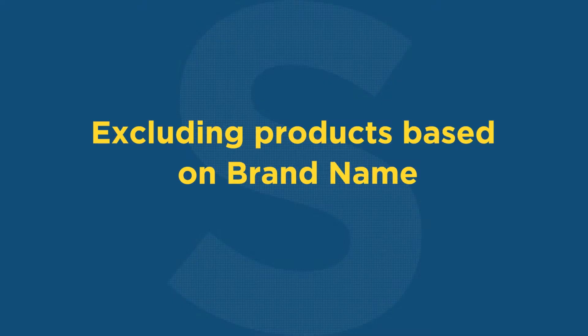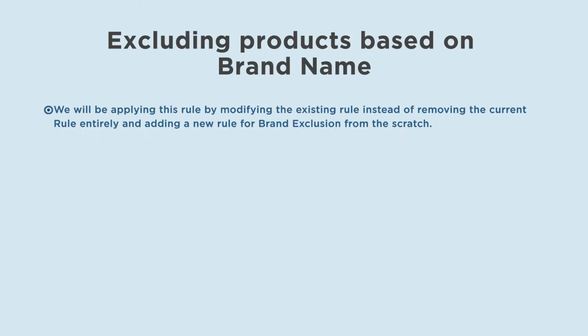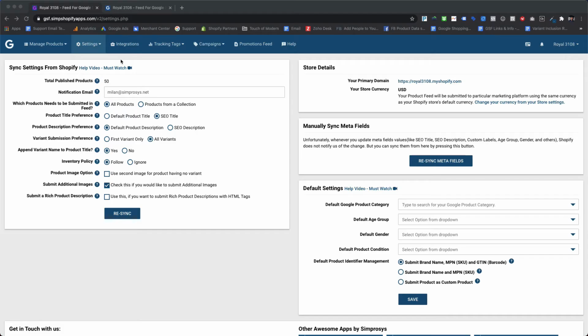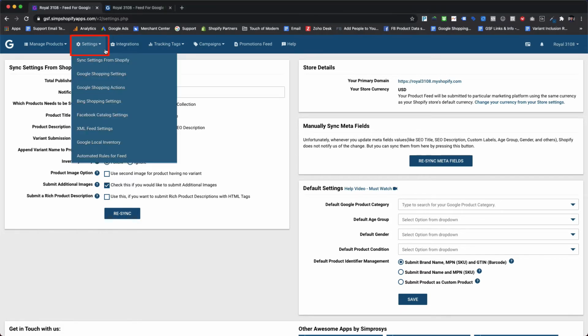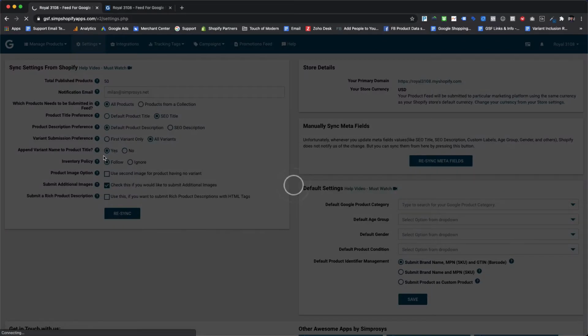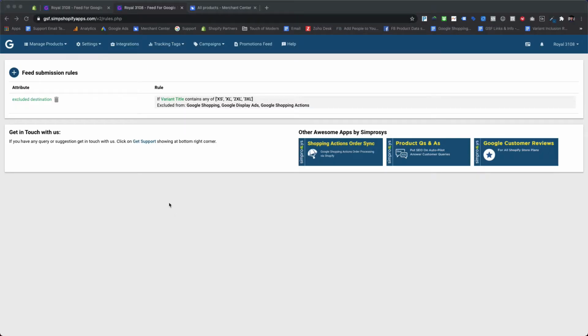Let's start with excluding products based on brand name. We will be applying this rule by modifying the existing rule instead of removing the current rule entirely and adding a new rule for brand exclusion from scratch. You will be able to access this feature from the automated rules for feed page of our app. Please hover over the settings menu and click on the automated rules for feed option from the drop-down menu.